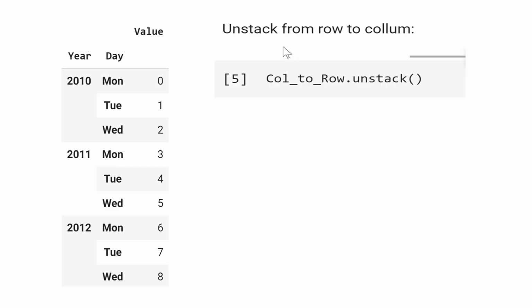Let's do the process again. Let's unstack from rows to columns. And here's the code. Just now add this unstack. Let's see the results. See?